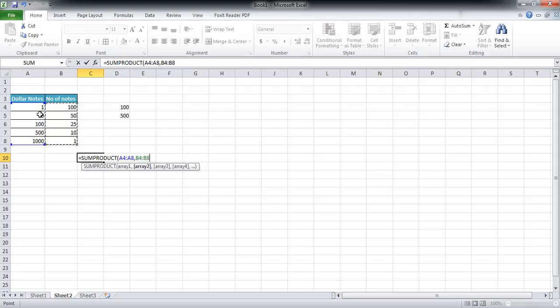Now mind it, these two arrays should contain the same number of cells. What I mean to say is that you cannot have an array in which there are 5 cells in the first array and 4 in the other. It will give you an error. So we need to select the whole 5 cells over here, close the bracket and press enter.